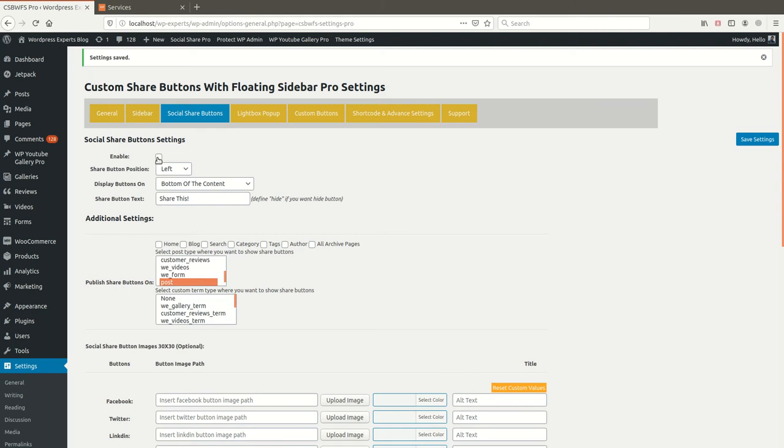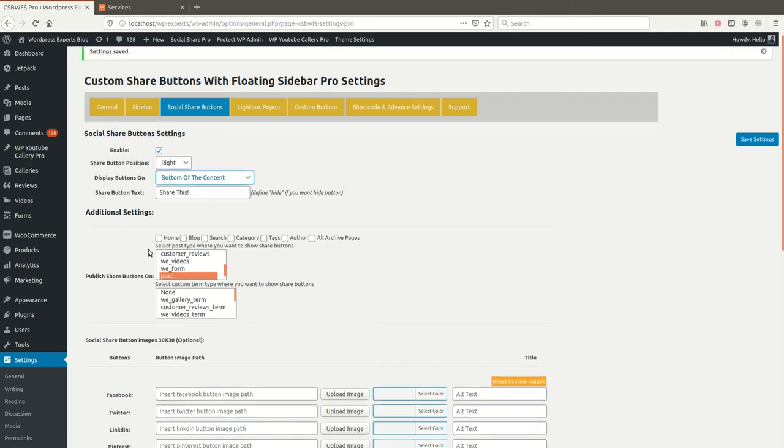By default we have not enabled the social buttons. Okay, so first you will need to check the box, and after that you need to check the position of the content. If you want to show the published content below the page or above the content, in that case you need to choose these options, like top of the page, top of the bottom, or bottom of the page. Okay, so I am going to choose it here.